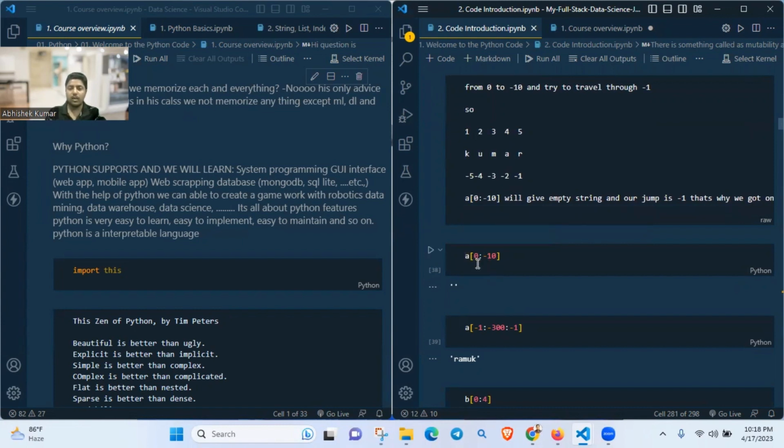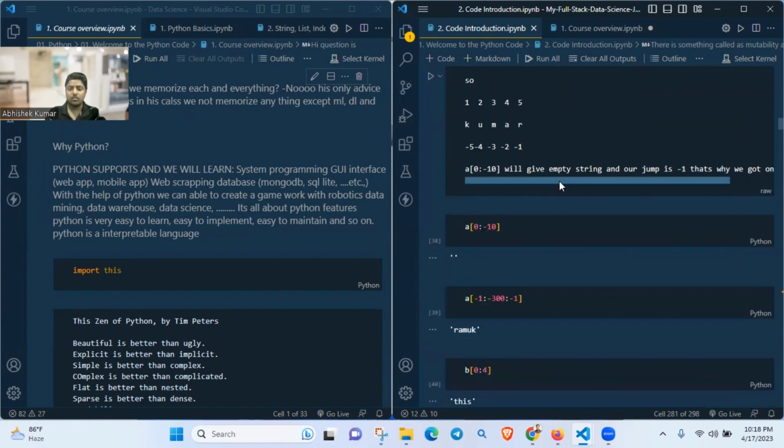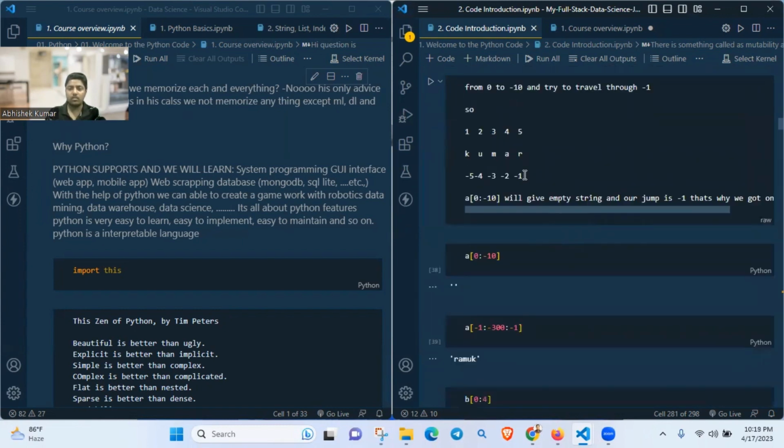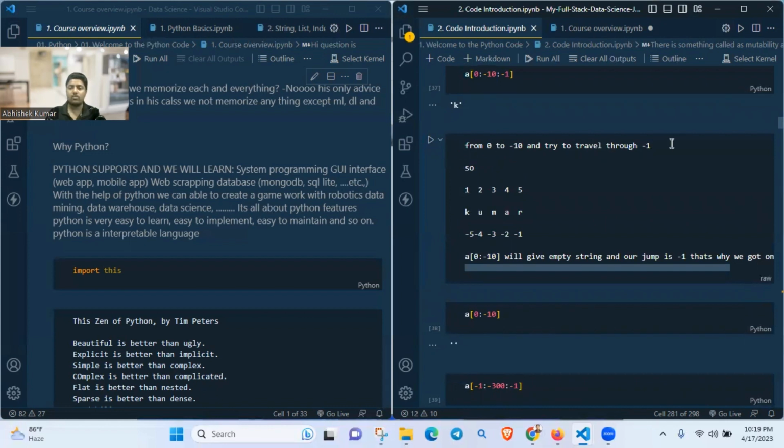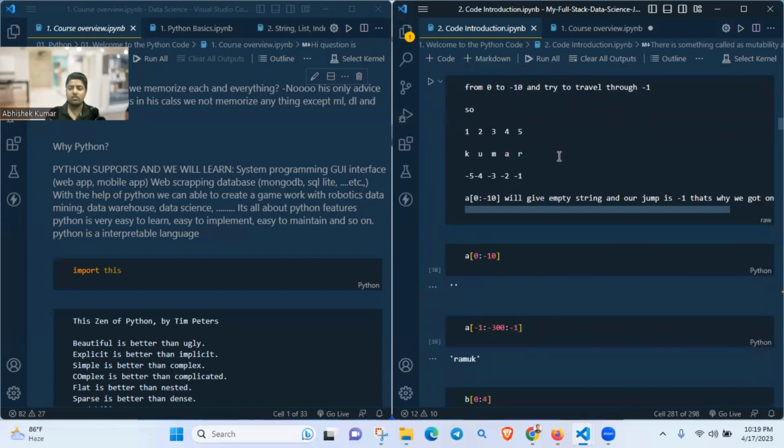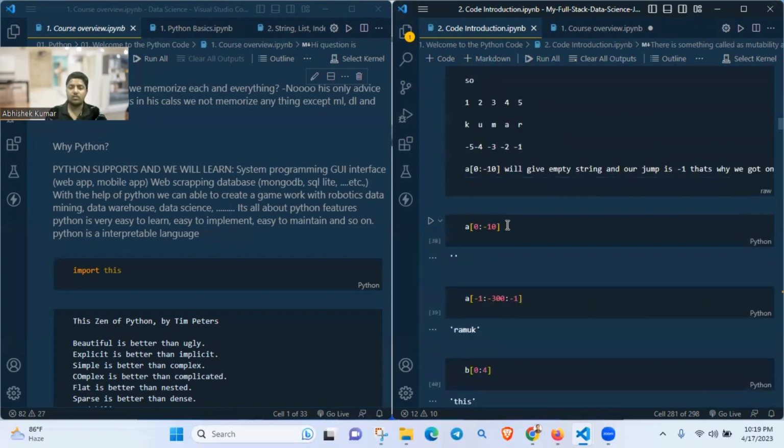From 0 to -10, why have we got an empty string here? Because the jump value is -1. So that's why we got only k. Again we get an empty string, and our jump value is -1. From 0 to 10, try to travel through. I'm facing a problem here, because there is no 0 here. So from 0 it is giving empty.